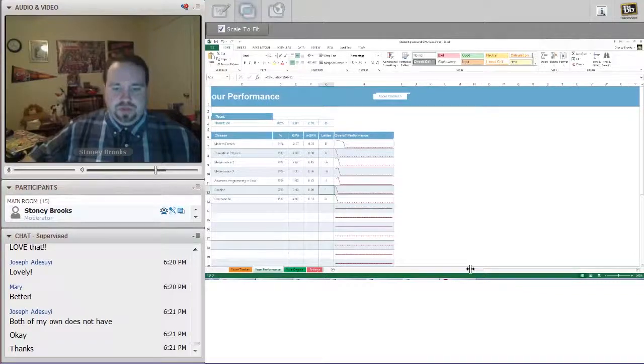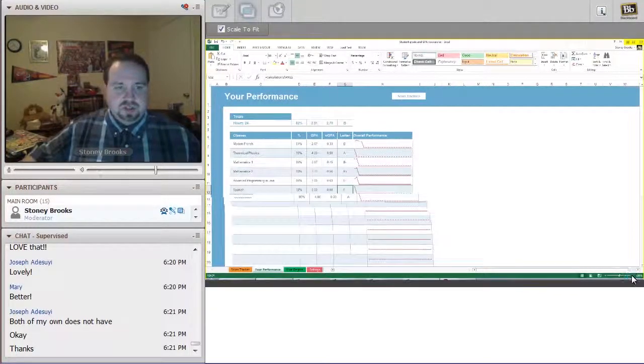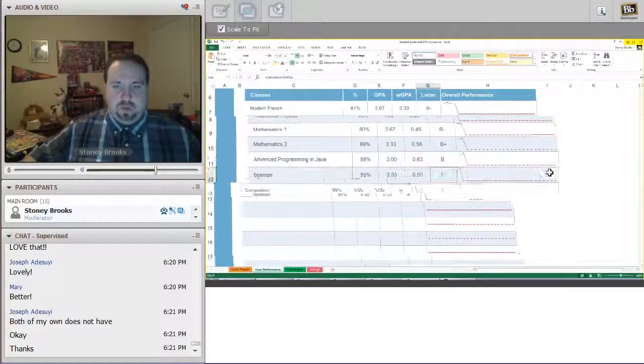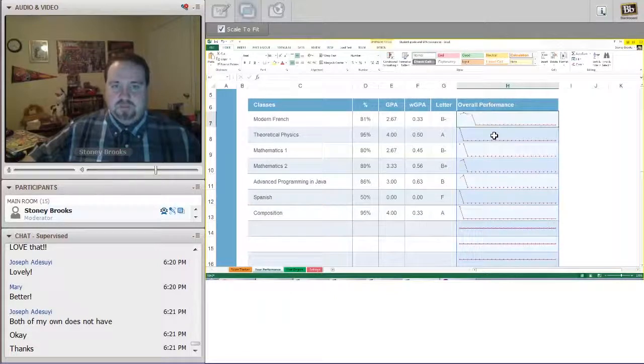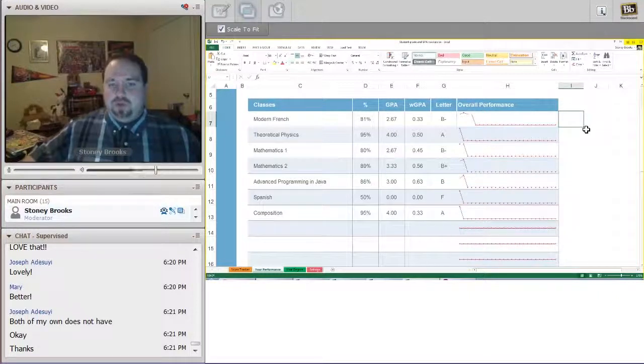And then one thing that's kind of neat, and will be as you start adding in more assignments, is the overall performance. This column H here is a line graph that shows your overall performance by percentage over time. So at the beginning of the semester, like in theoretical physics, we've only had one assignment. So we're up here. Let me zoom in a little more. This is kind of hard to see.